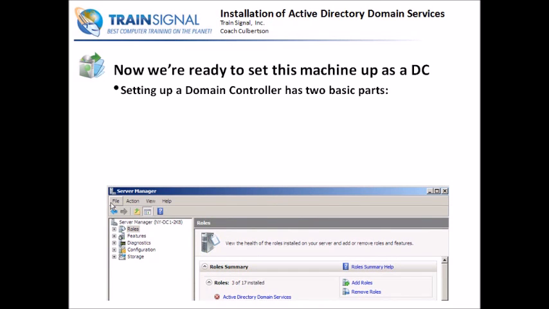Now, there's two basic parts to this, and you can't get around doing either of them. First of all, we have to install the ADDS role. ADDS stands for Active Directory Domain Services. So the role has to be installed first. When we install the role, what we're really doing is installing these little applications. If that helps bring it home a little more, we're really just installing stuff that allows us to make this machine a domain controller. After that, we're going to run dcpromo.exe. So it's not enough just to install the role. This is step one. But step two is we have to run this dcpromo.exe wizard.